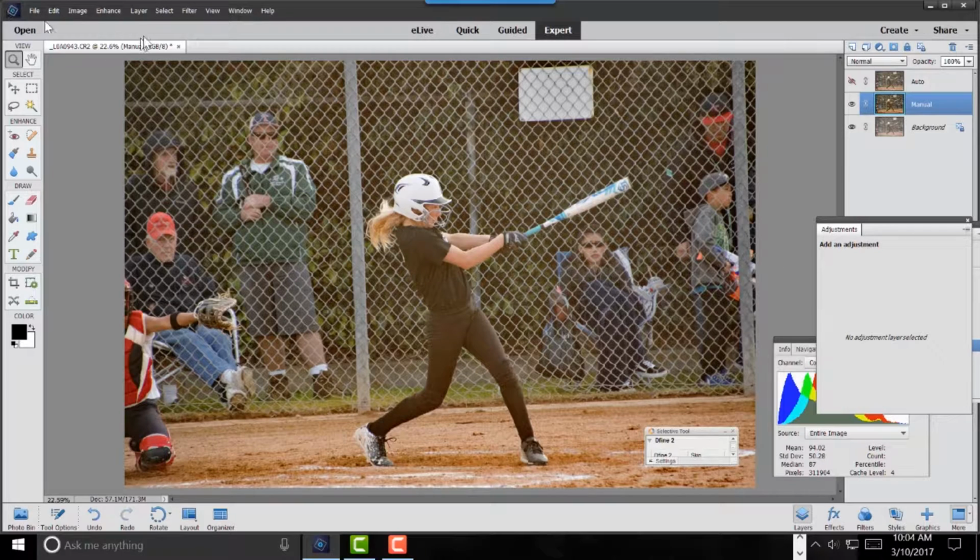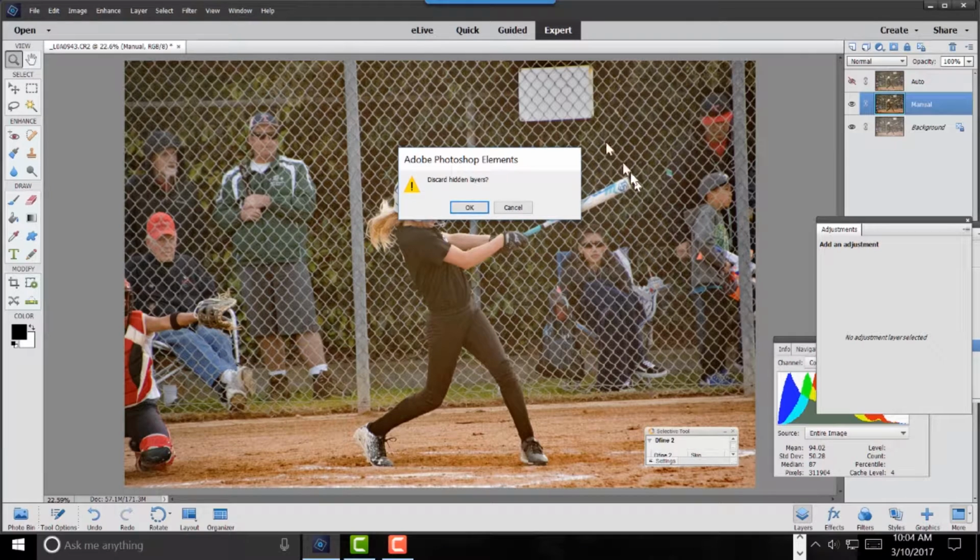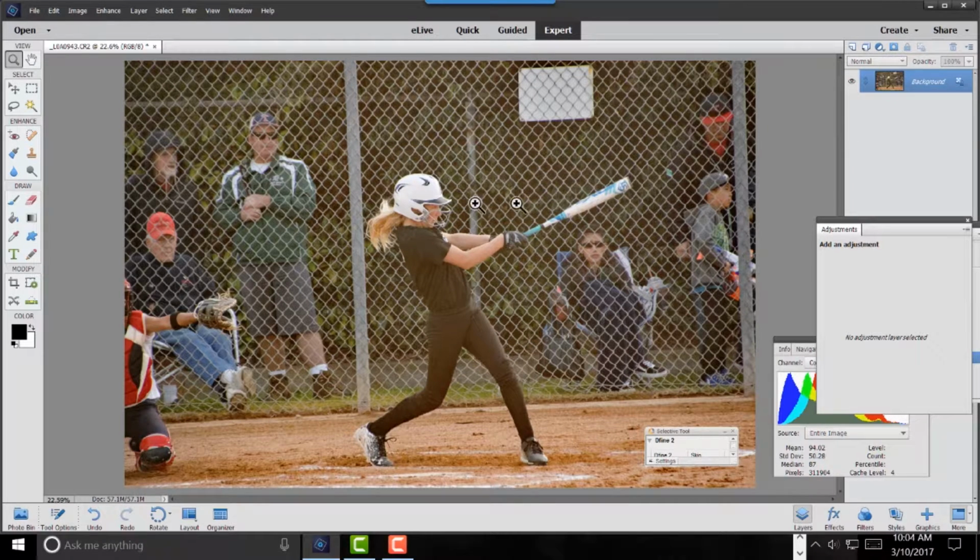At this point, if I wanted to save it as a JPEG, I would click on Layer, flatten the image, and notice I get a message. It says, discard hidden layers. What it's saying is reflecting the fact that I have the auto layer turned off, and now we will end up with a JPEG image that reflects what we did with the manual setting. So I would click OK here. And now I could go on and save this in the normal way.